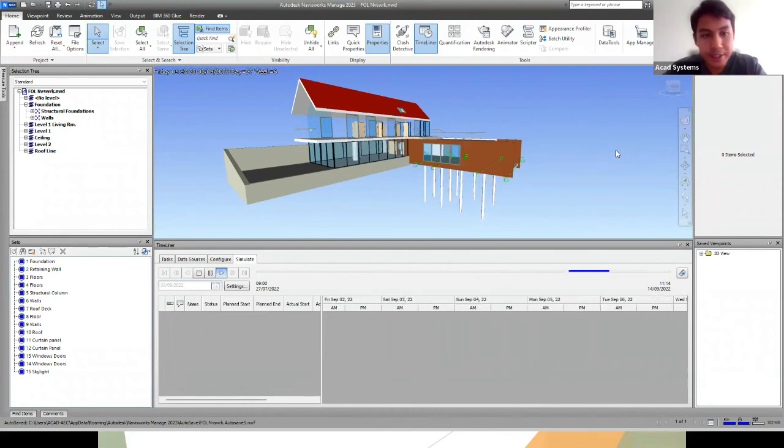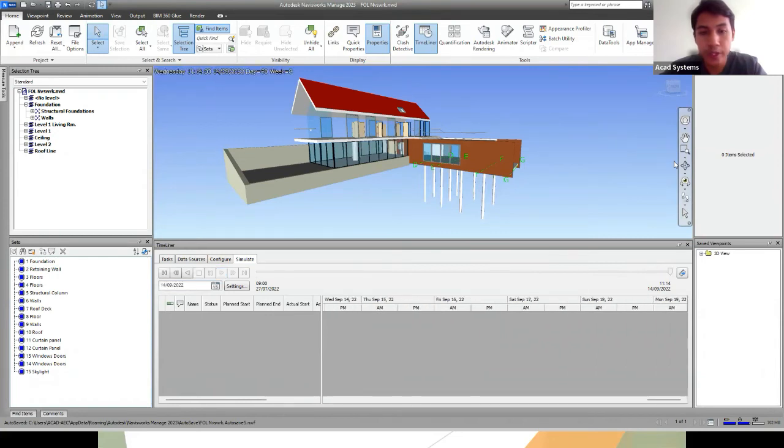This simulation is good for you to track your process, because you can add in the planned start and planned end, and you can compare them to the actual start and actual end. You can add in the cost.